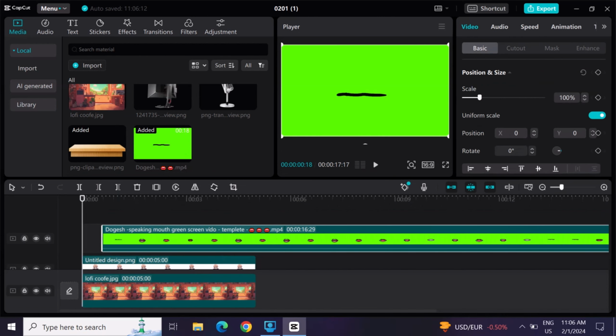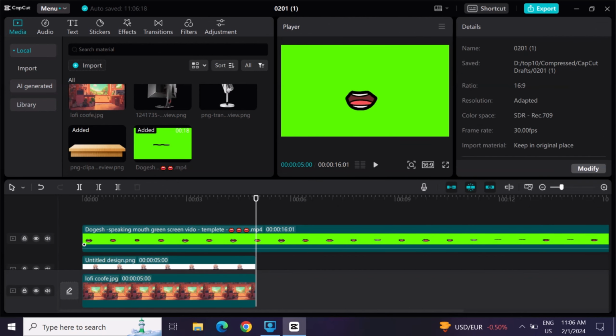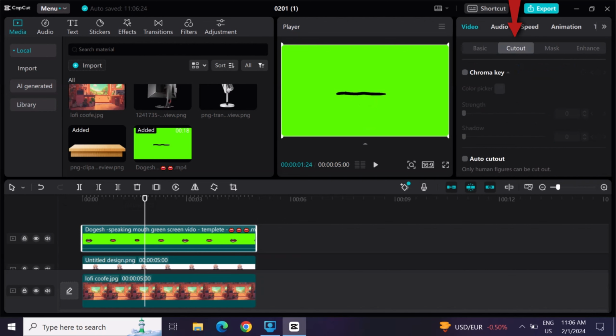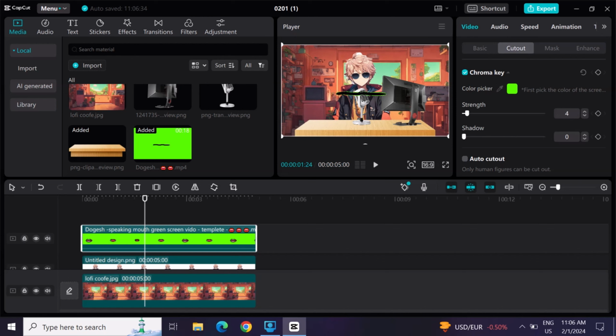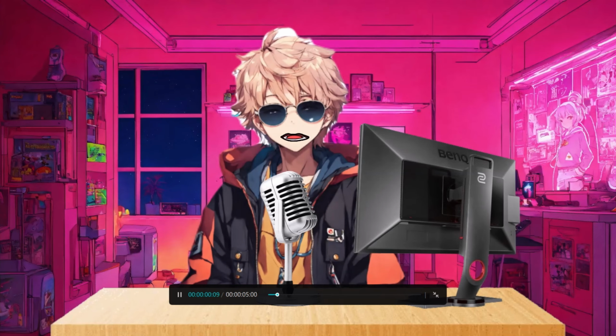This green screen talking mouth is downloaded from YouTube. Adjust this according to the clip. Go to cutout option and select chroma key. Adjust it to the face and turn shadow and strength to 100%. Now I play this, you can see it's looking very good.